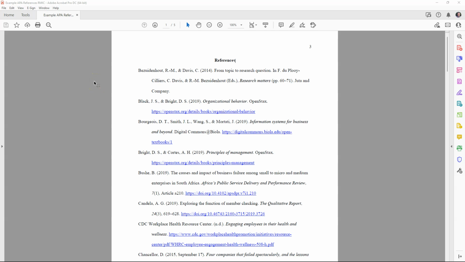What I thought I'd do is to just go through this document. It's a PDF version, and it's called Example APA References RMIC Research Methods in Coaching. I've uploaded this to MySACAP. So this is APA format. That other bibliography reference document that I gave you, I mentioned to you, that wasn't in APA format.